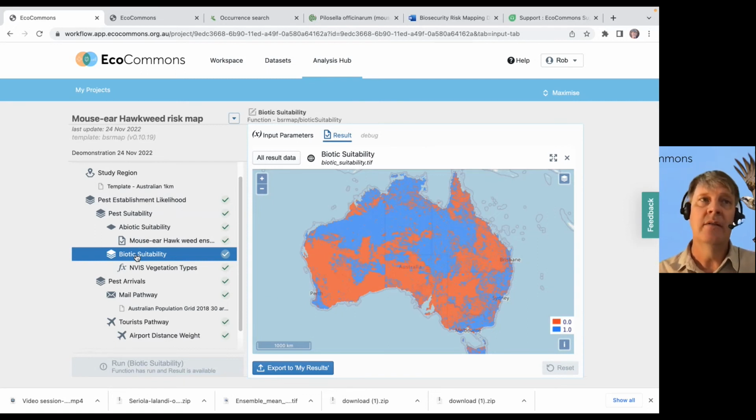It doesn't have to be 0 and 1. So I could build a species distribution map for cattle in Australia, right? If I didn't have a density map of cattle, maybe I'm going to build an SDM for cattle, and I could use that probability of occurrence as my biotic suitability layer.